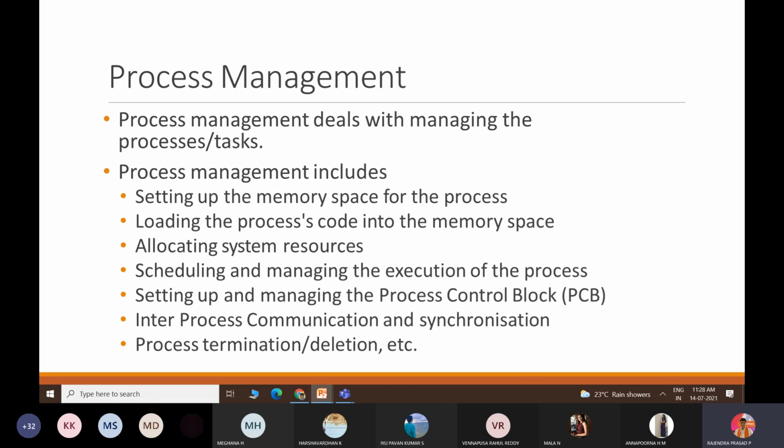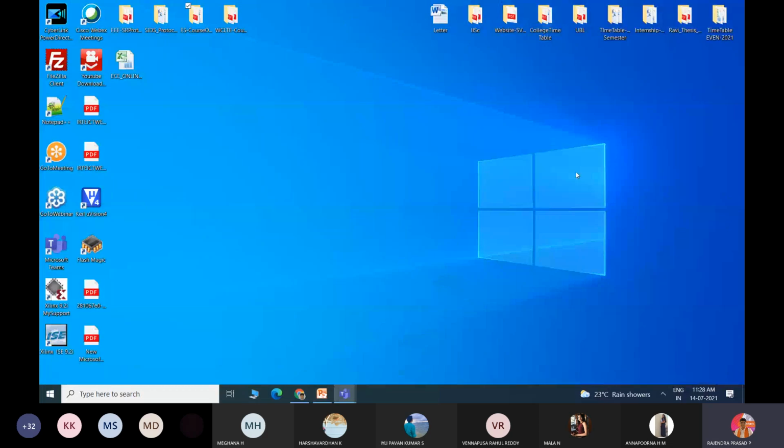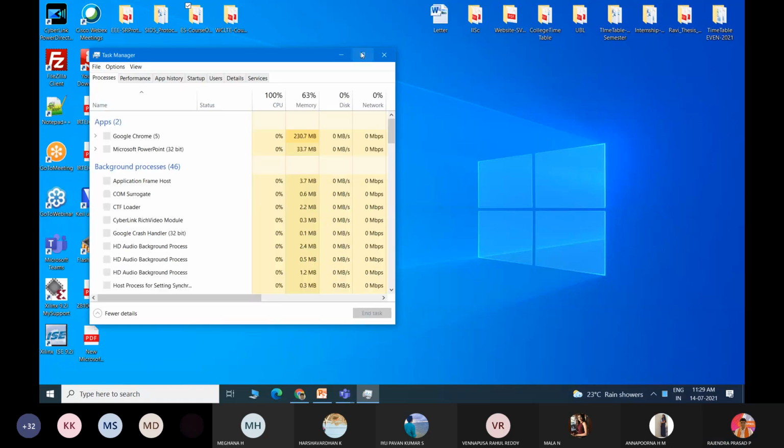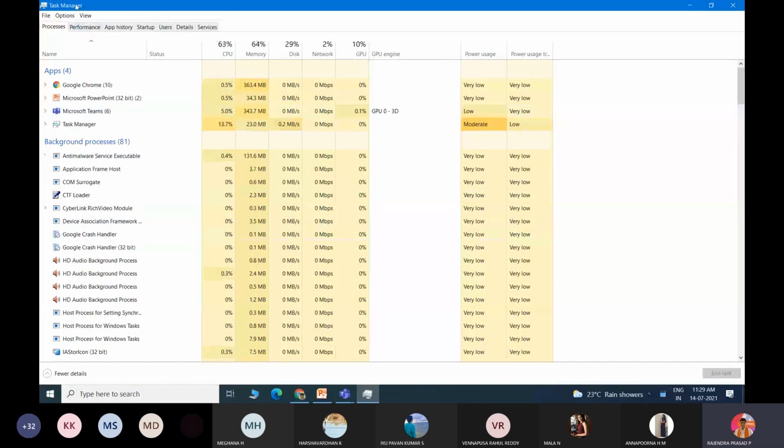Okay, so I'll just open this part for you. I'm pressing the escape button and minimizing this one. So now you observe it is my desktop. I will press Control Alt Delete. Okay, so you can observe the Task Manager. This is my Task Manager which is open.